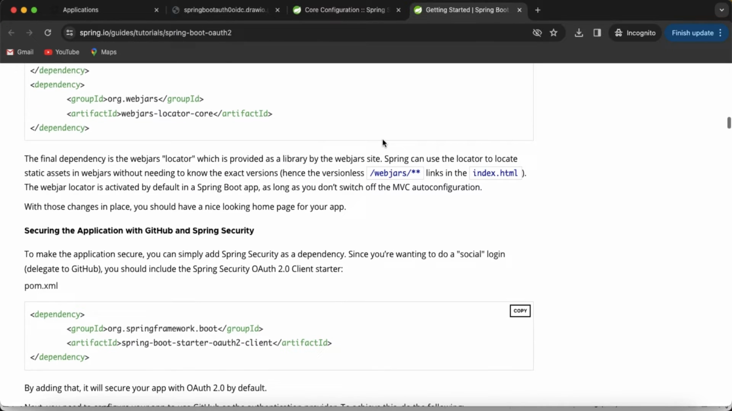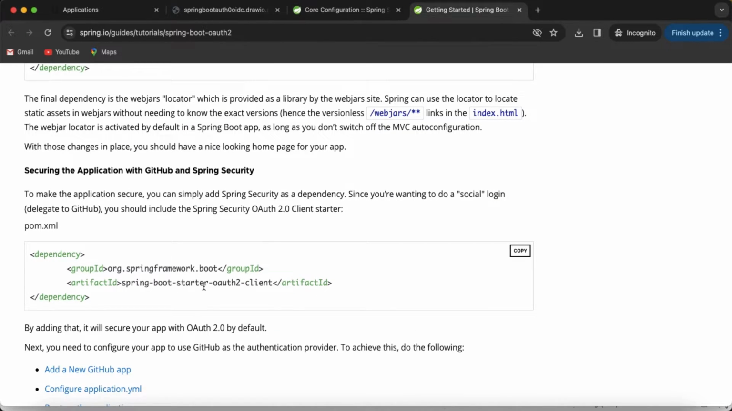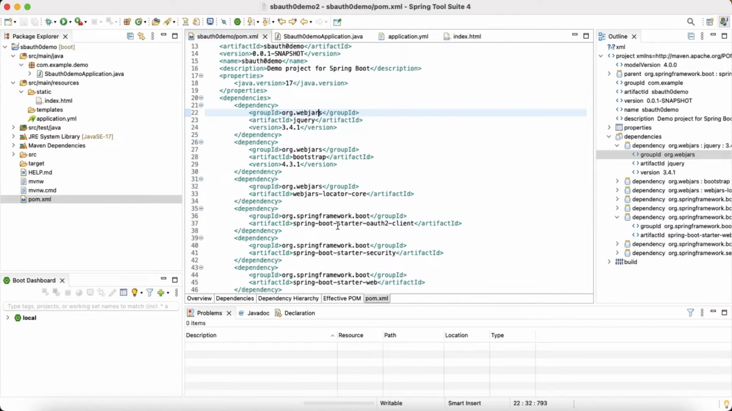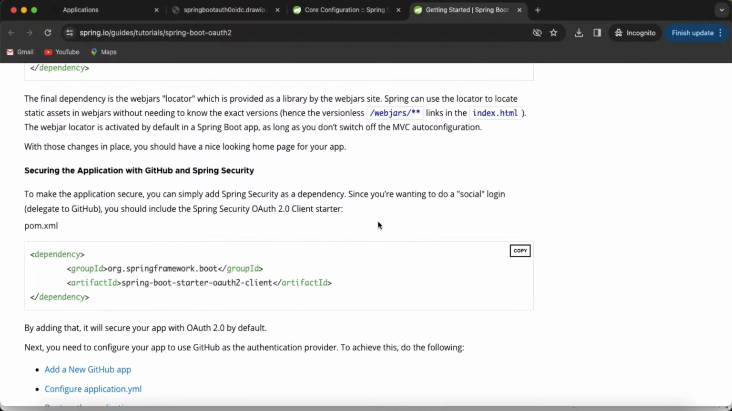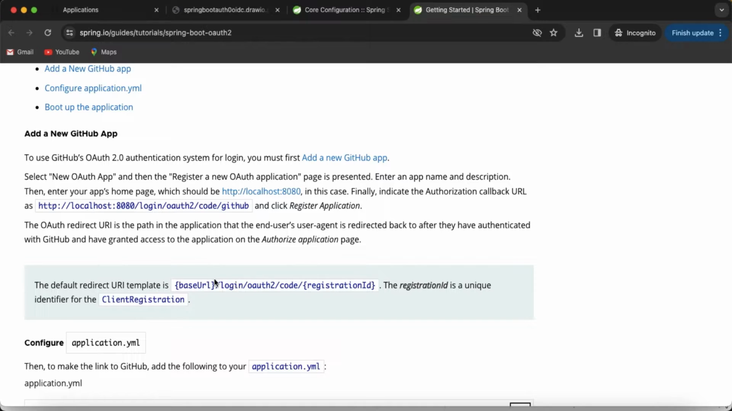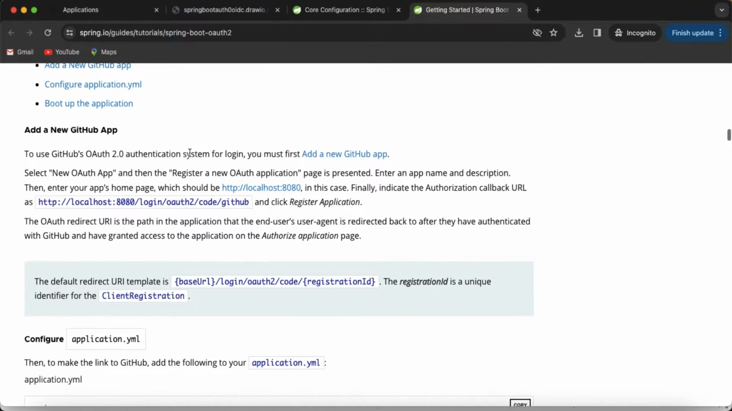And if you scroll down a bit, it says we need to add the Spring Boot starter OAuth2 client as well as a dependency. But if you look at our pom file, it's already added because when I created the starter project, I selected the OAuth2 client library, so it already got added. So you can skip this step. And now scroll down a bit and you'll see add a new GitHub app. So this is where we are going to make some changes.